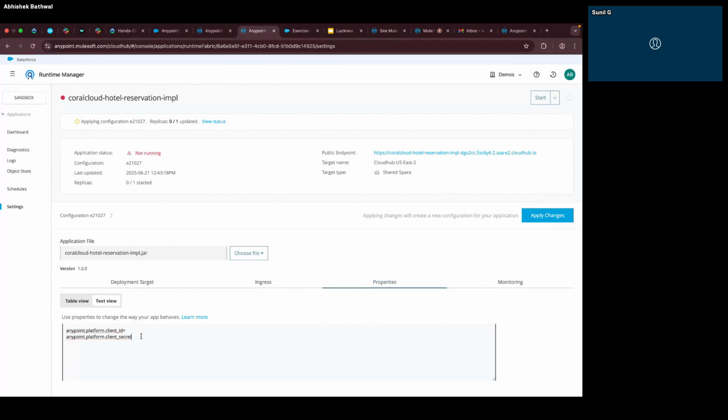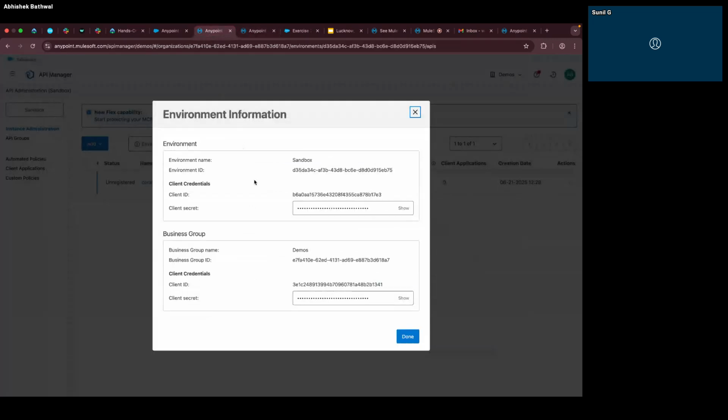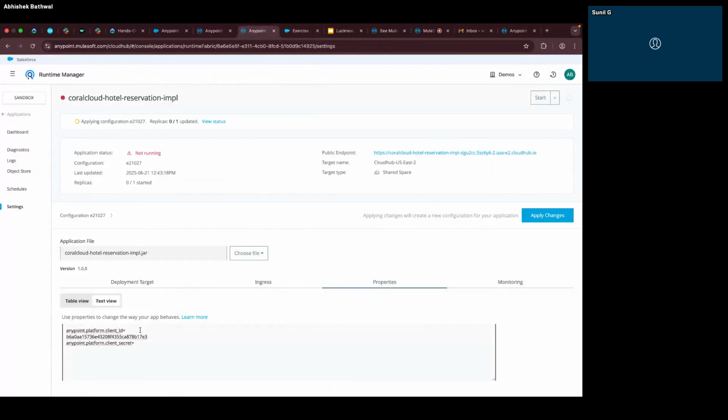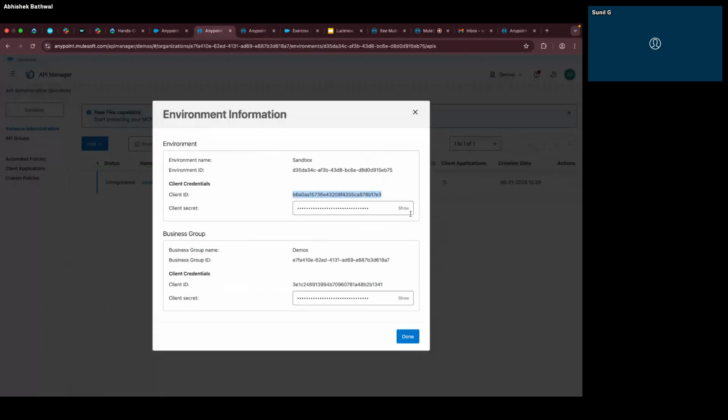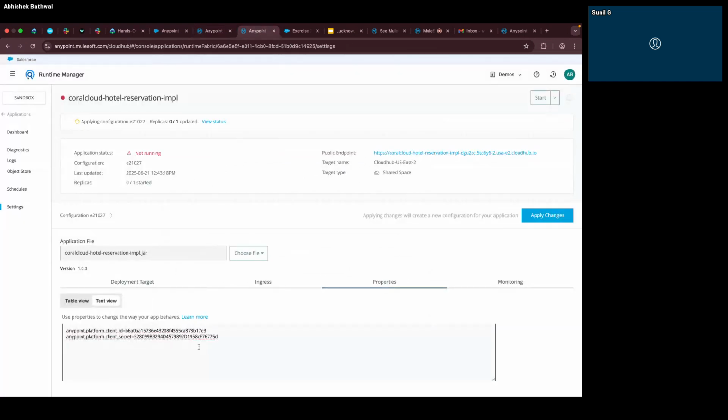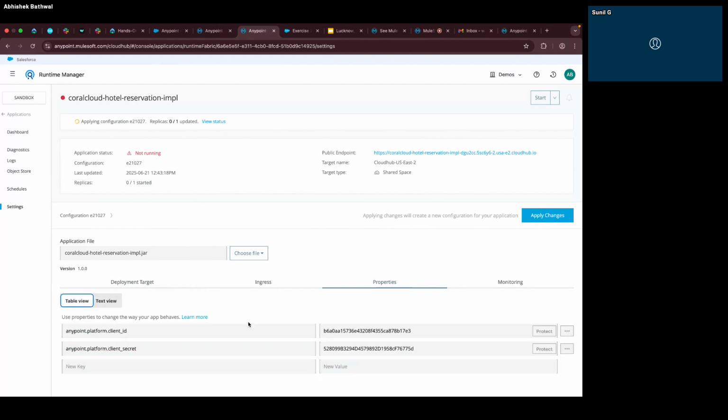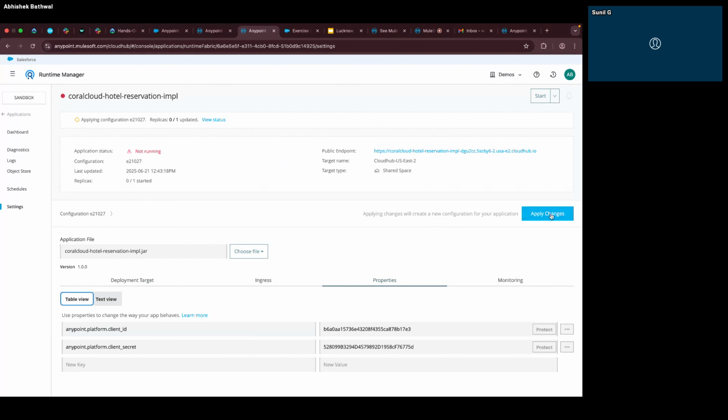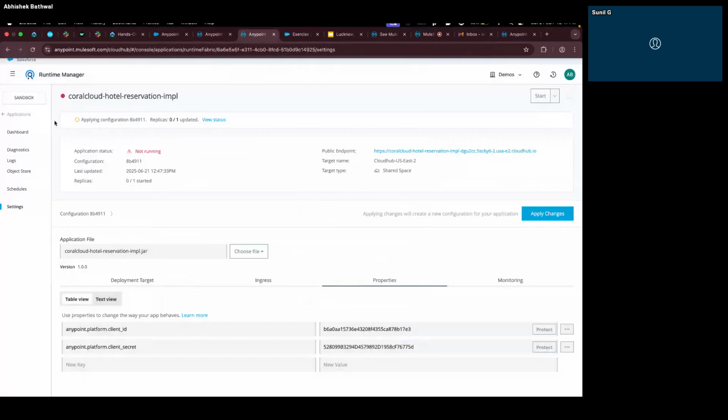There should be an equal sign for this one, and from my manager I will get my IDs. For the ID part, I'll give the ID. Make sure there are no spaces or anything. And for the secret part, I will use my secret and put it over here. You can have a tabular view to see if everything is good, and then you can apply changes. Make sure to have this client ID and client secret properties for your environment in your application.